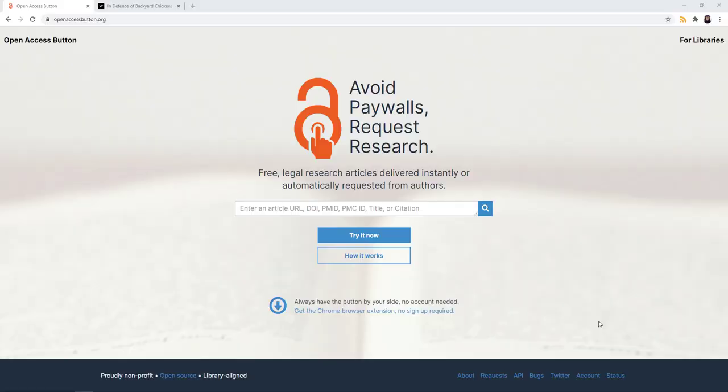Open Access Button allows you to avoid paywalls and find legal open access versions of articles when you or the library may not have subscriptions to those articles and publications. You can go directly to openaccessbutton.org and use this search box to search for the article.